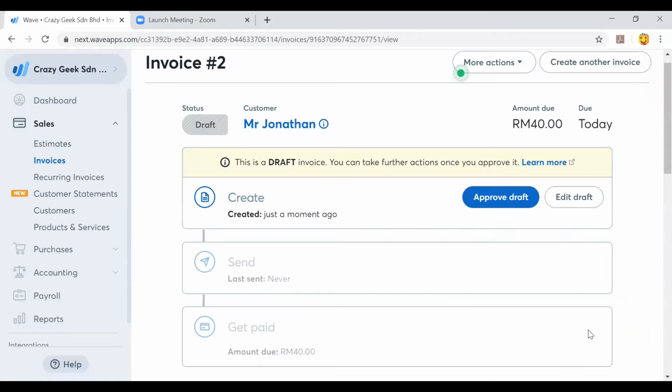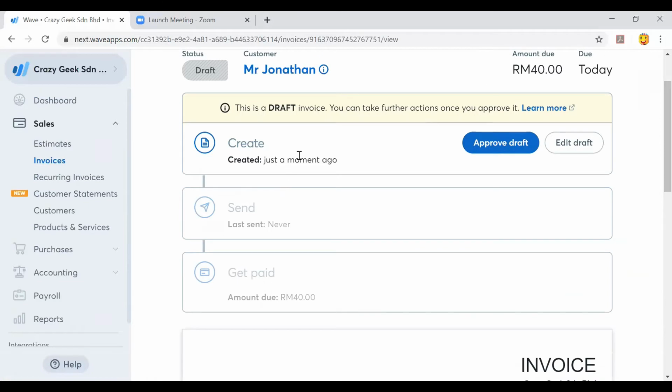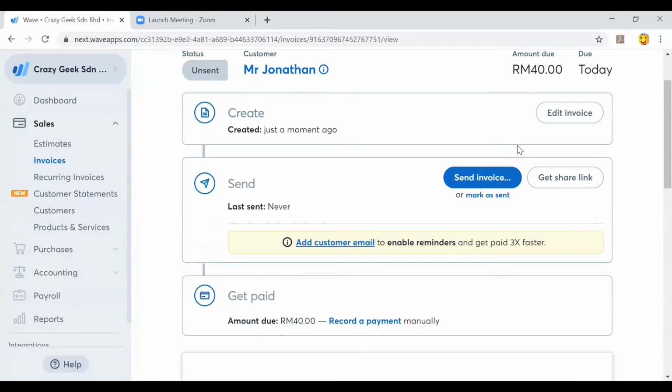Once you have saved and continued, you can see that in Wave it is very detailed. It is showing you the chronology of what you have done. You have created it, and someone needs to approve the draft. For example, your boss needs to approve the draft, and you are the accountant. Once it is approved, you are going to send the invoice. Send the invoice here. I would just say mark as sent.